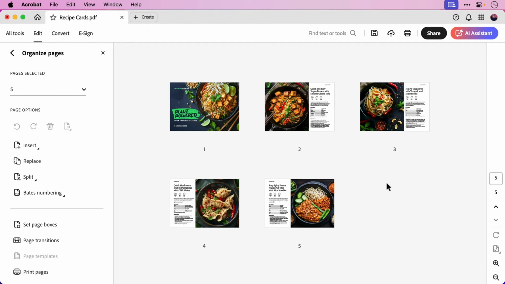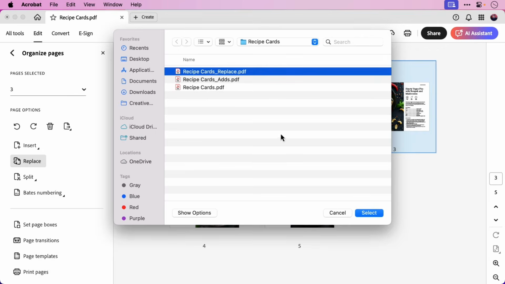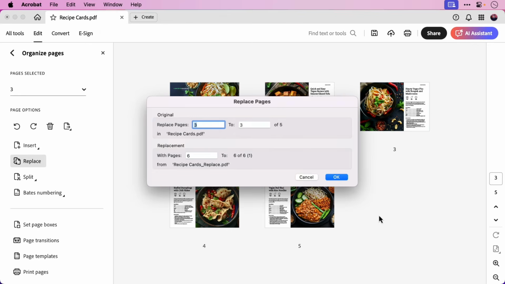To replace a page with a new or different version, select the page in the thumbnail view. For example, I'll choose page 3. And in the page options, click Replace. I'm going to choose Recipe Cards _Replace and then click Select. This will bring up the Replace Pages dialog that displays 2 sections, Original and Replacement.